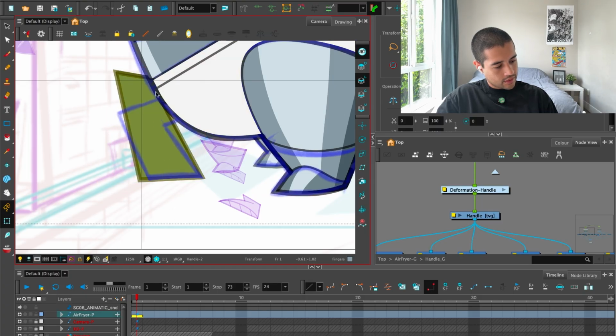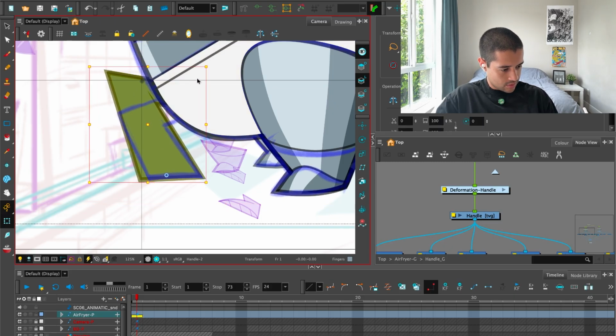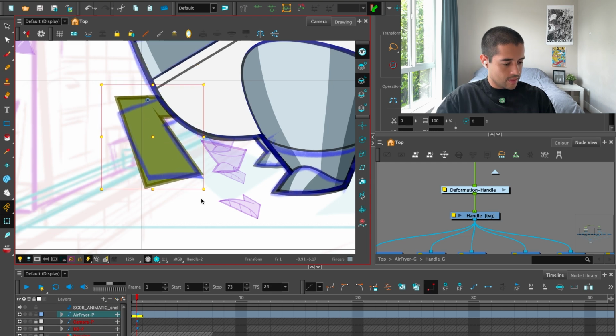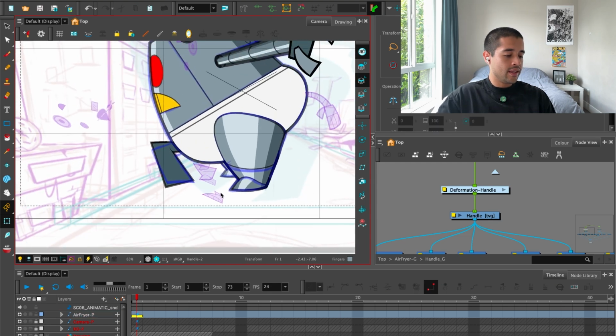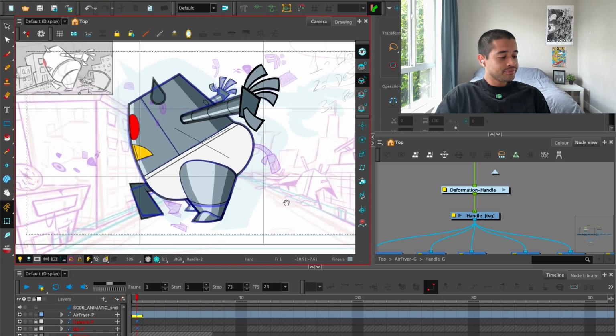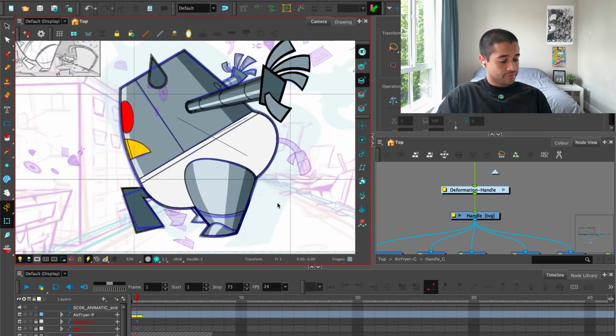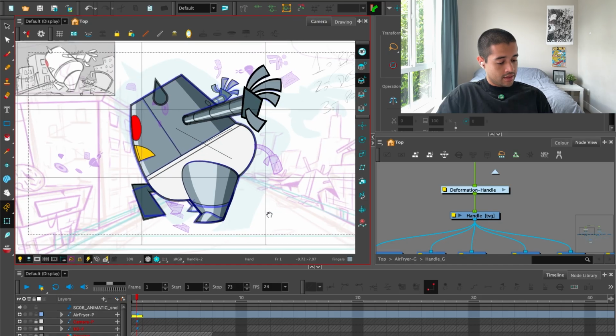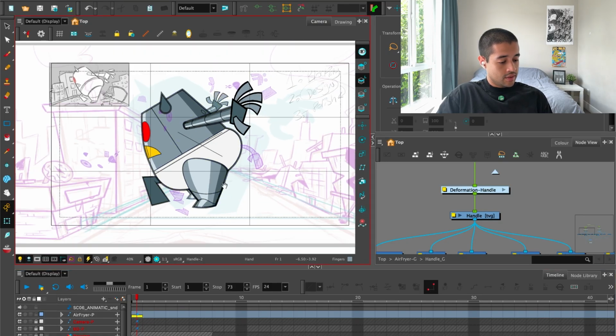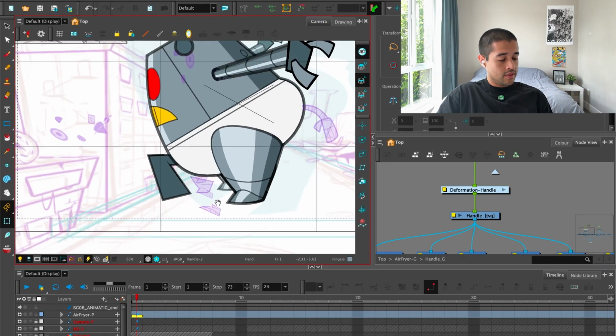I'm getting used to working with the iPad on Toon Boom Harmony. So, sometimes I select some things accidentally, making me go mad. I'm going to cheat that part and leave it there. And other than that, that's it. That's the pose for this dude.